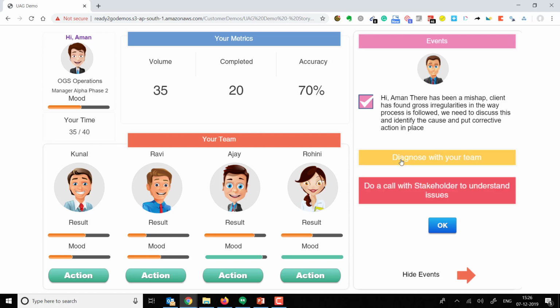Now I have two options to take care of this. One is that I can diagnose it with my team first, get up to speed with what has happened in this case and where are we, what did we do, and things like that. Second is I can do a call with the stakeholder to understand issues. Now this is a tricky one. What should be the right option for me?